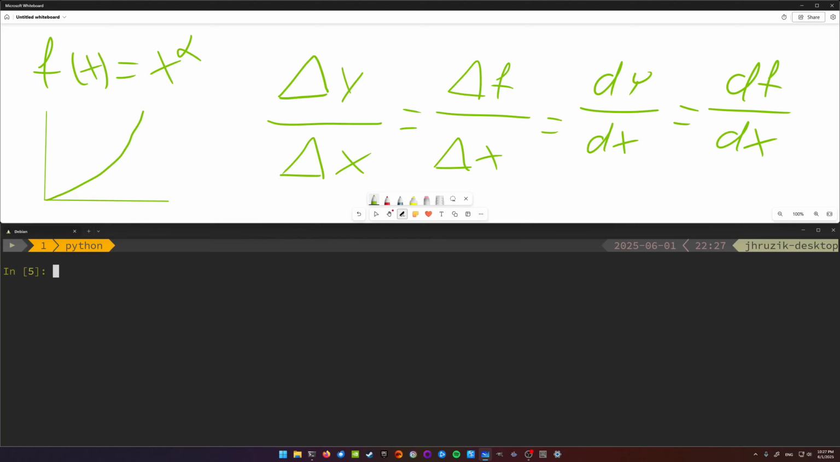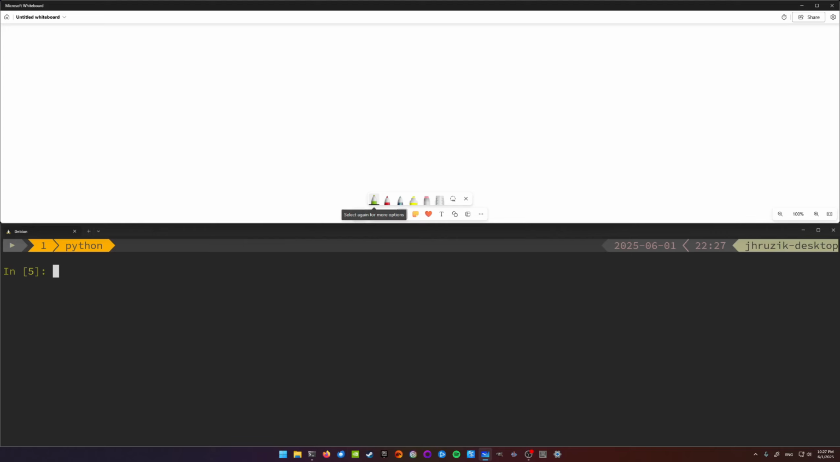However, there's also a second way to write down the derivative, which is called Newton's notation. If you want to get the derivative of a function f, you can denote it with a small prime mark on the top. So you can say f prime of x.